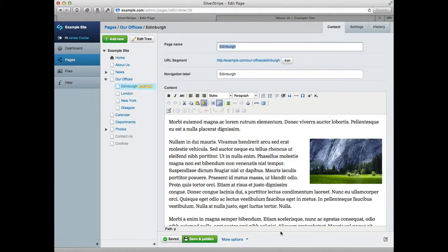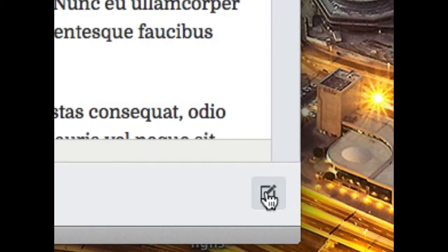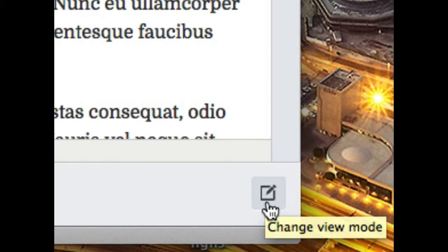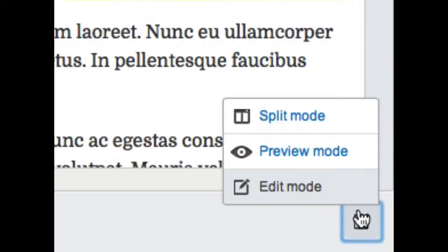So if we go across to the very bottom right hand corner of the CMS here, you'll see this icon that looks like a pen and paper. And that's indicating that we're currently in editing mode. If we click on it, it will give us three options to choose between. At the moment you can see we're on edit mode, but we can also go into preview mode or split mode.